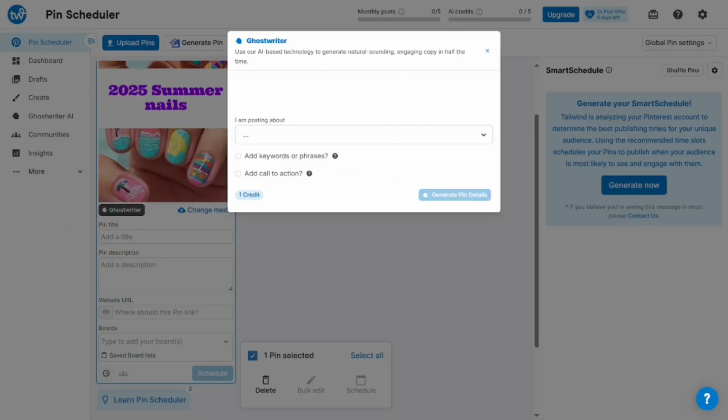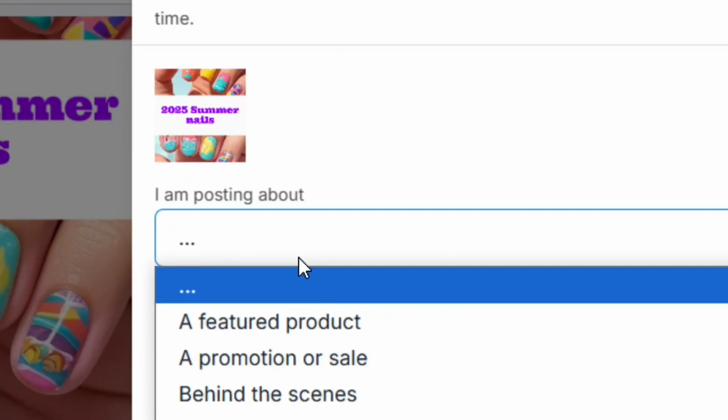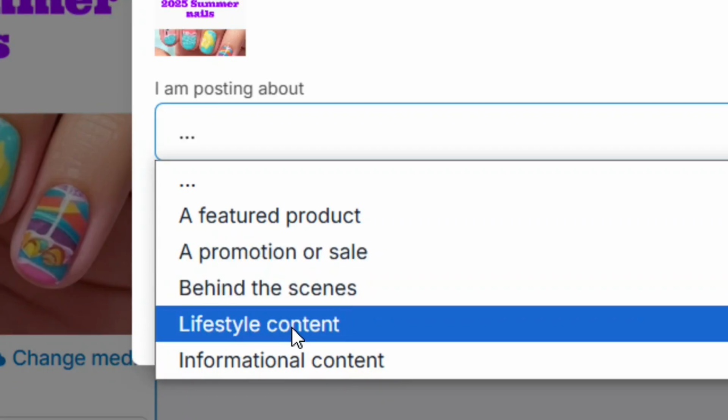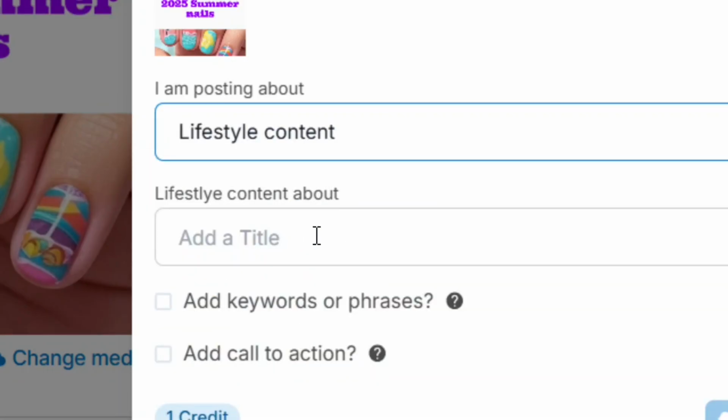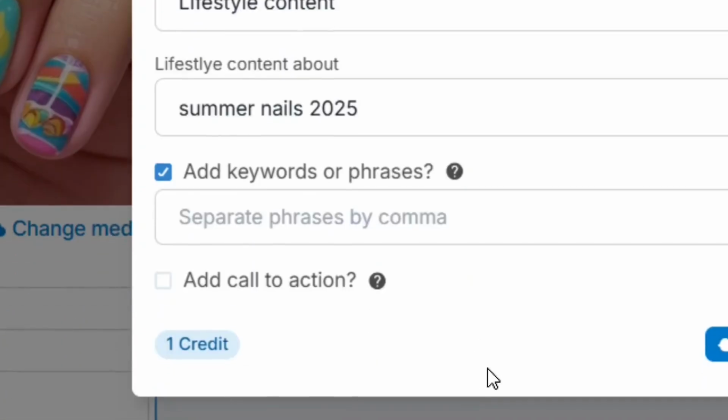And then from here, all that you have to do is simply tell something about it. Okay, so you can select the category. So mine is within the lifestyle content, and then write something about it. That is the title of the pin. So mine is summer nails, and then check the box to add key phrase. Okay, so I'm going to write something about it, and that is summer nails ideas for short nails in 2025.